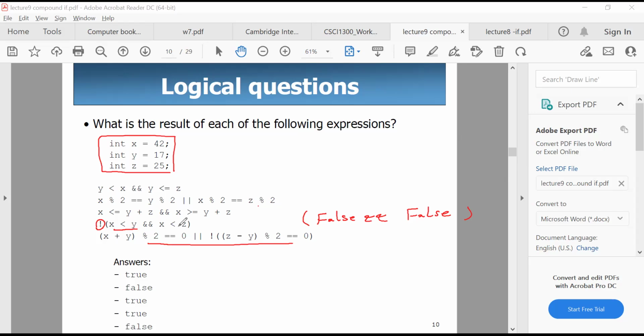The first one is false. Okay. Based on what? Can you explain to me why is it false? Because when we divide the addition of x plus y by 2, finding there's no, oh sorry, it's true. Sorry, there's no remainder. But.